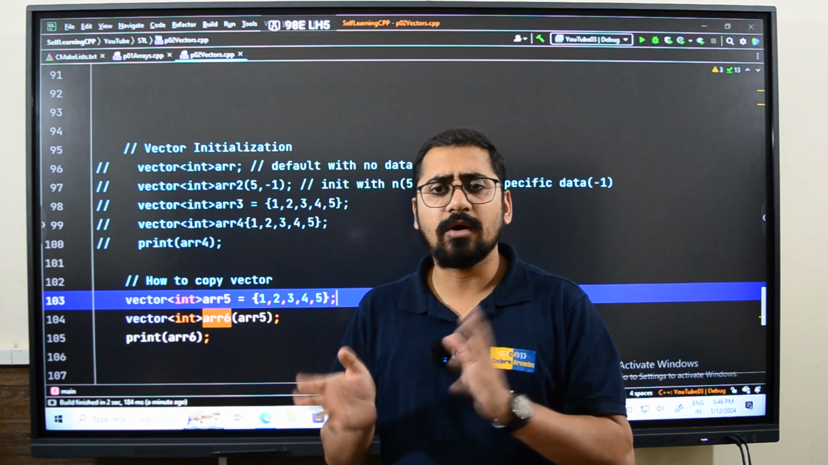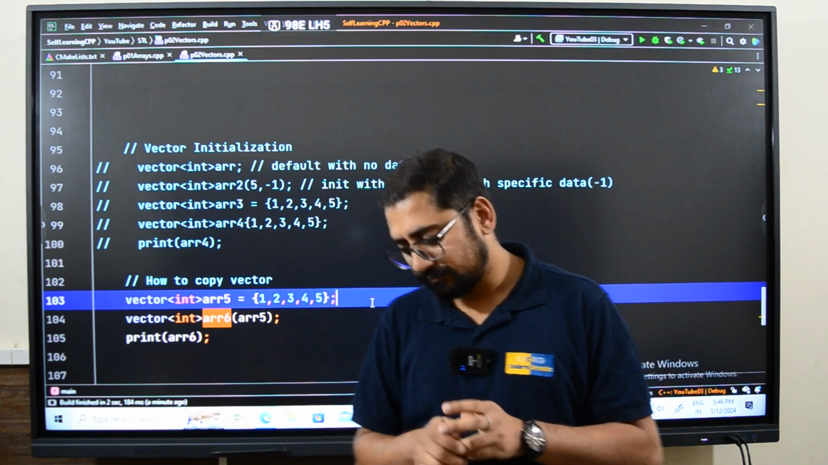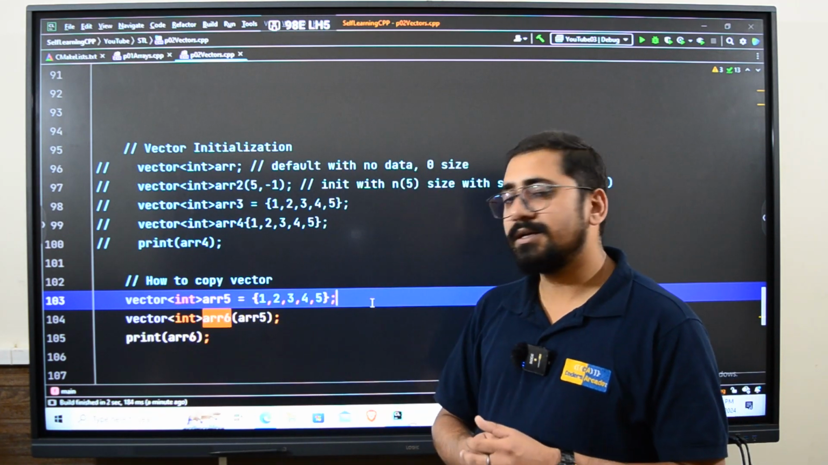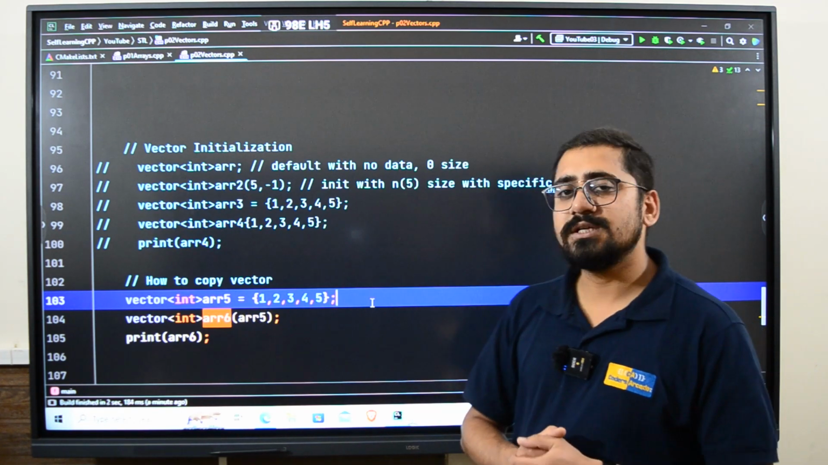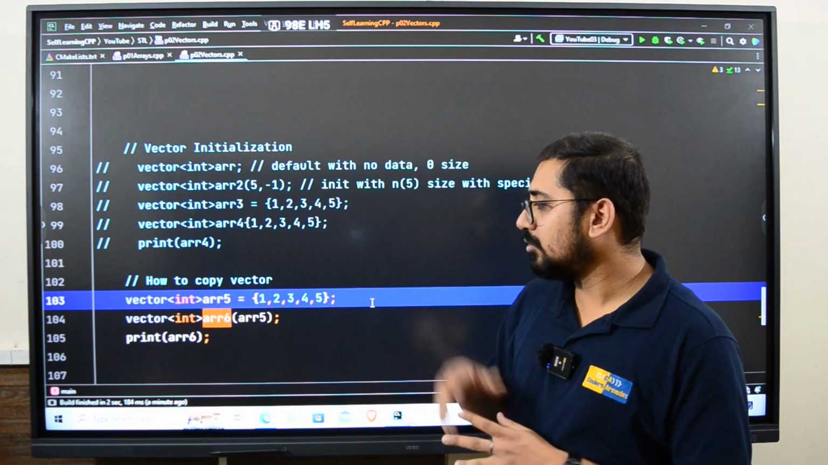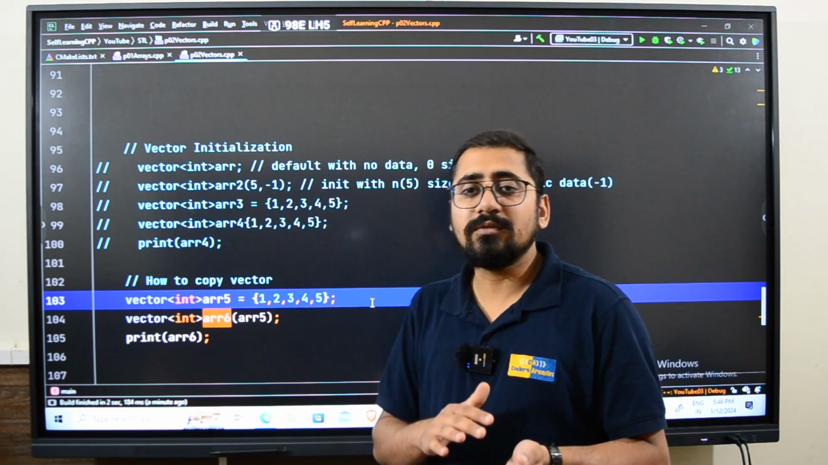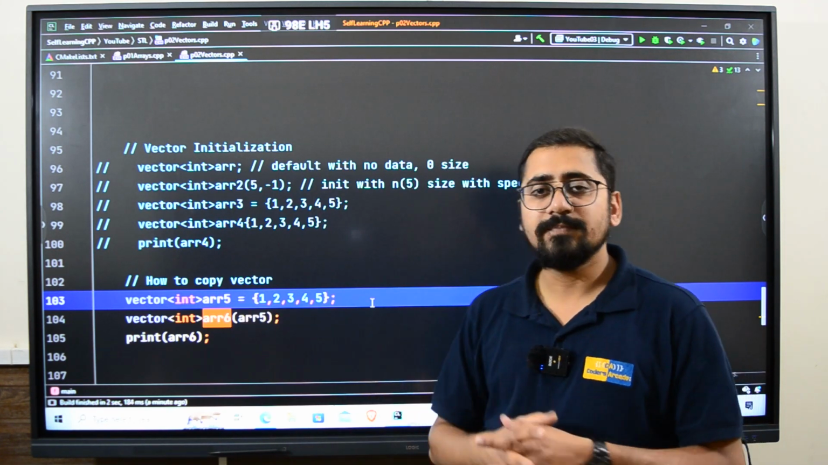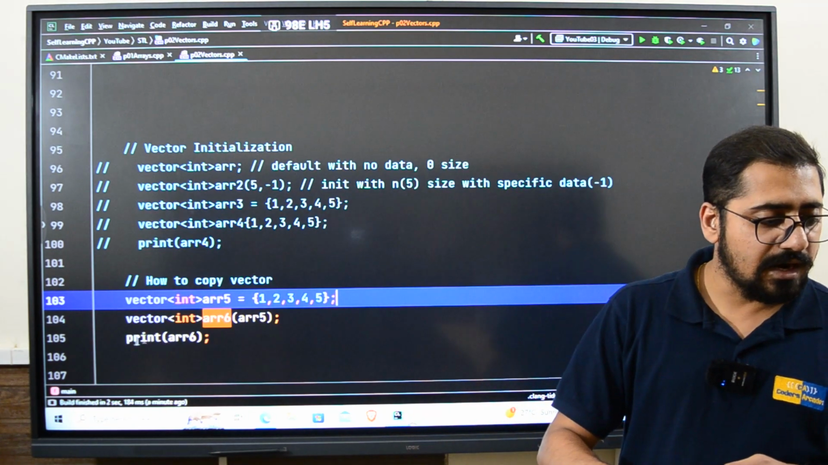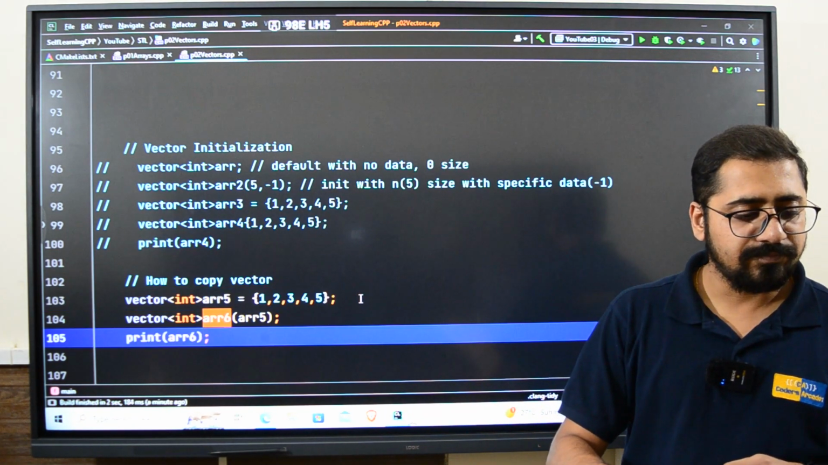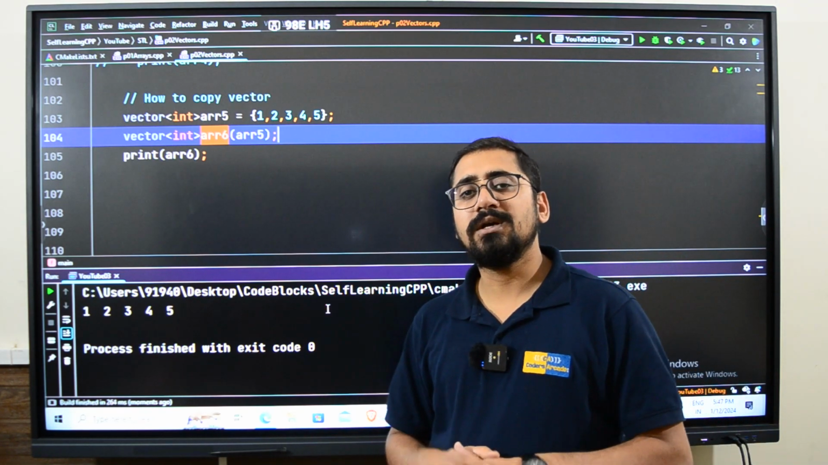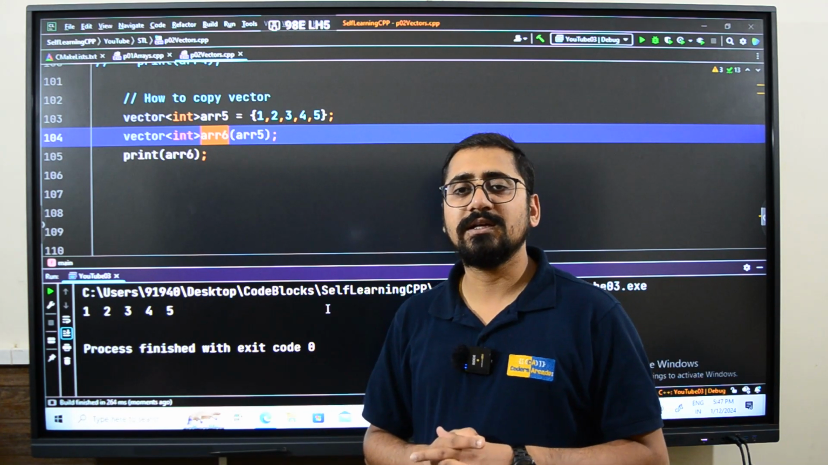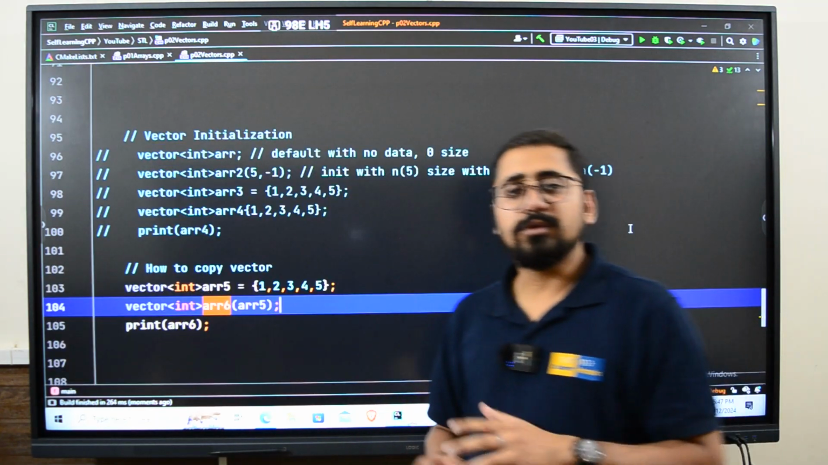Now our next thing is about how to copy an entire vector. We know that an array cannot be copied directly, right? We cannot do that. But here we can copy a vector directly. Suppose I have created a vector ARR5 which has the 5 values 1, 2, 3, 4 and 5. Now if I want to copy this entire vector into another vector as ARR6, so vector int ARR6 and inside brackets I have written ARR5. Now if I try to print ARR6, you can see that all the values are getting printed exactly how they were in vector ARR5. Okay. So this is it all.